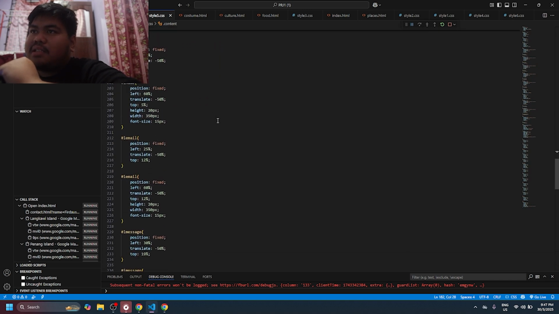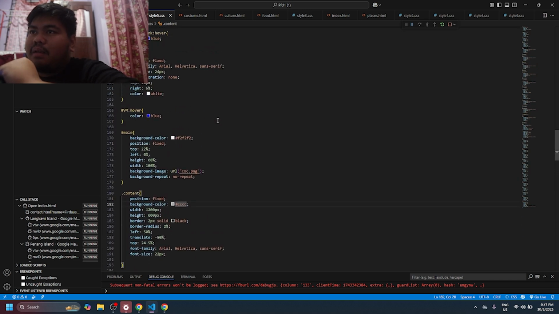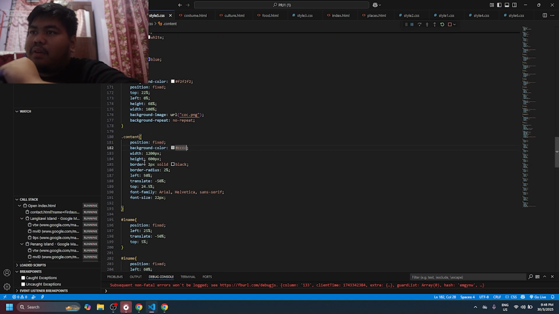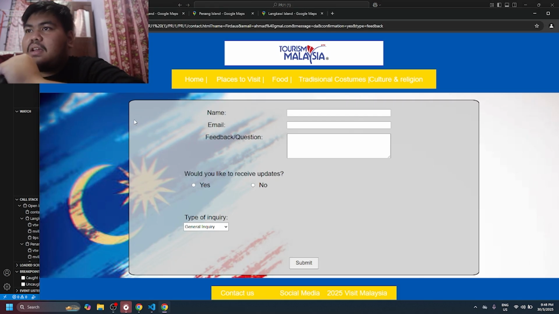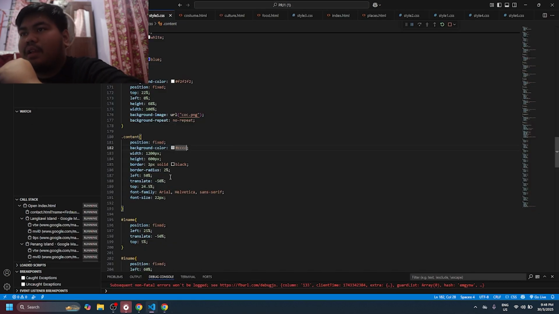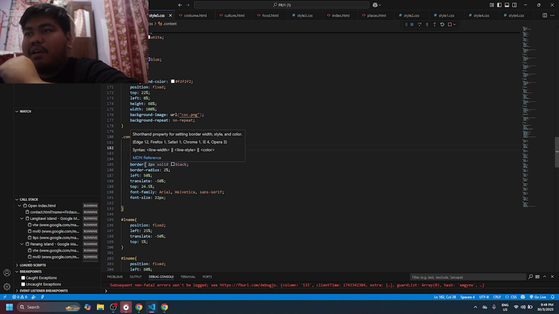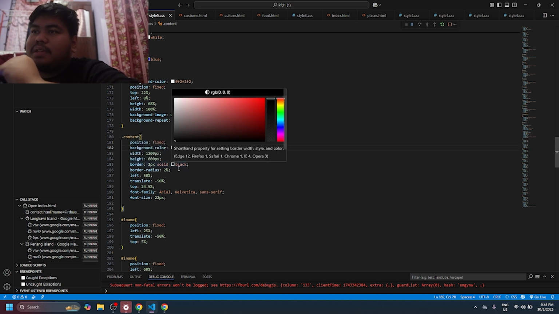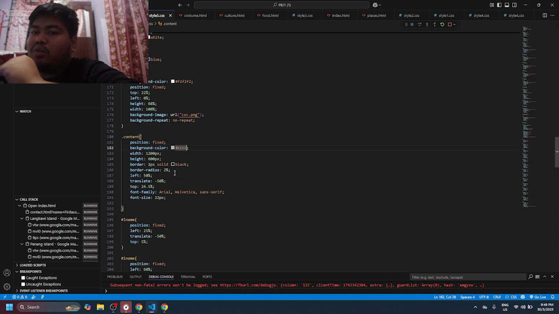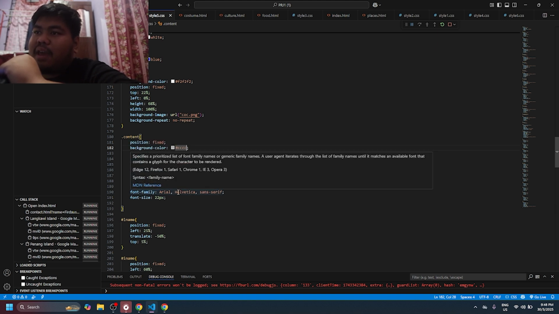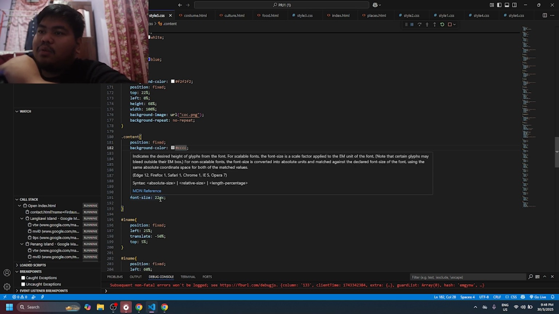For the CSS, let's take a look at the main. The content is this box right here. I put the position fixed, color to 60, width to 1200 pixel, height 600 pixel. Then we have a little bit of a border, 2 pixel, solid black. Border radius to 2%, so it is a bit rounded in the corner. Left 50%, translate negative 50%, so it stays in the middle. Top 24.5, font family Arial, Verdana, sans-serif. Font size to 22 pixel.